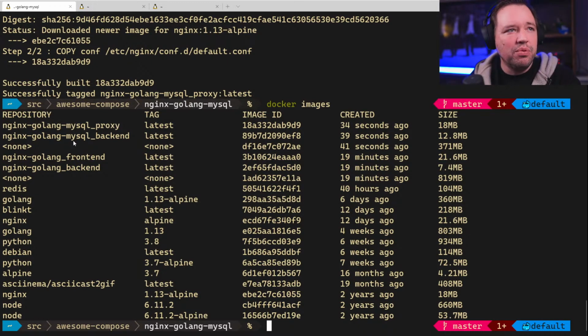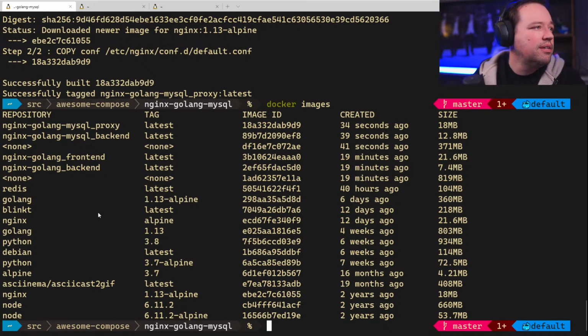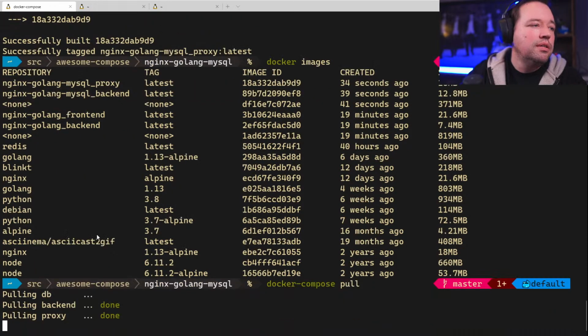And we're just using MySQL direct. We're not changing it. So it's in here somewhere as well. So now, actually, no, it's not yet because we didn't build it. We could do docker compose pull, and it would go grab that.